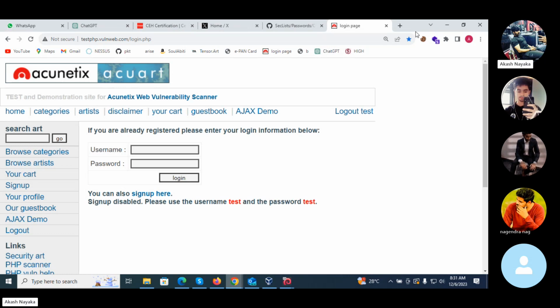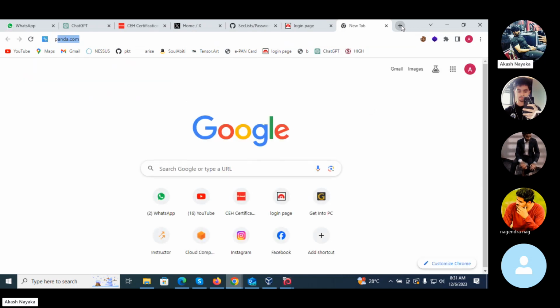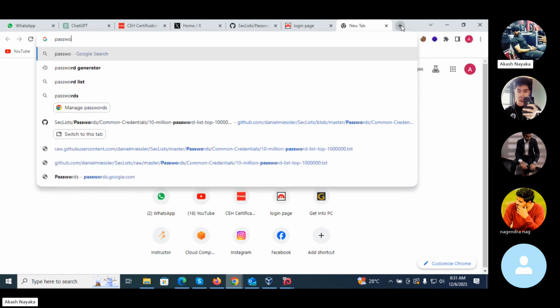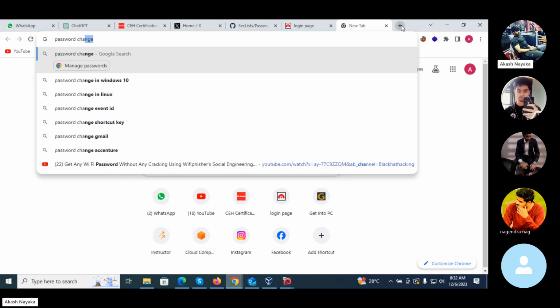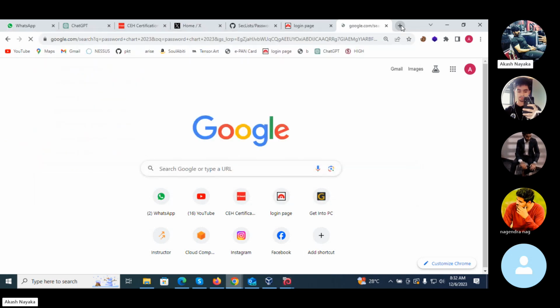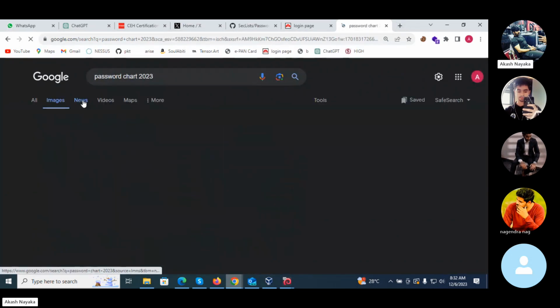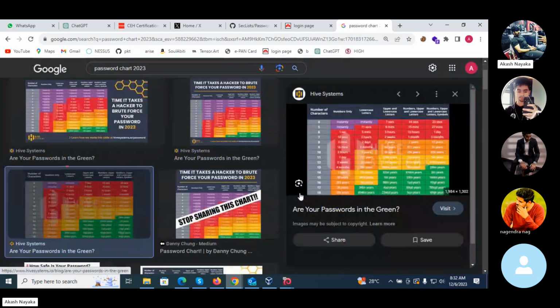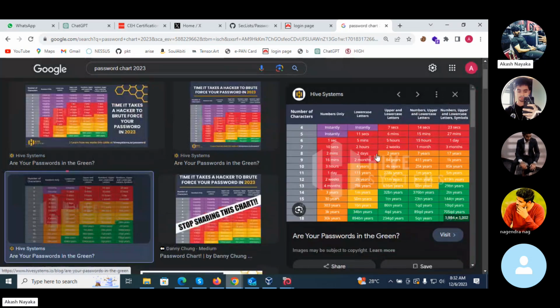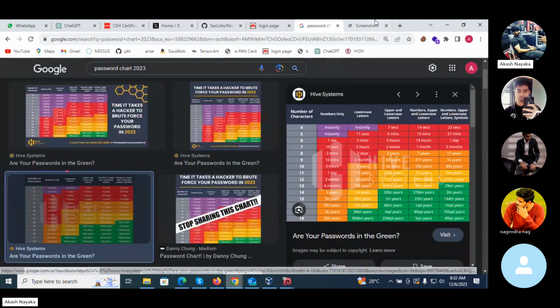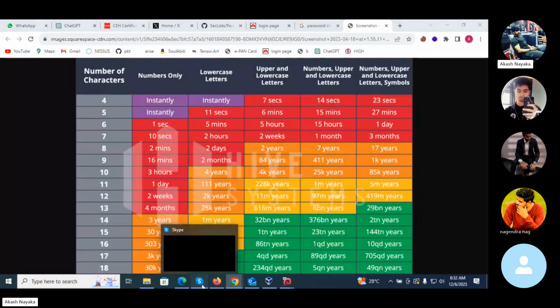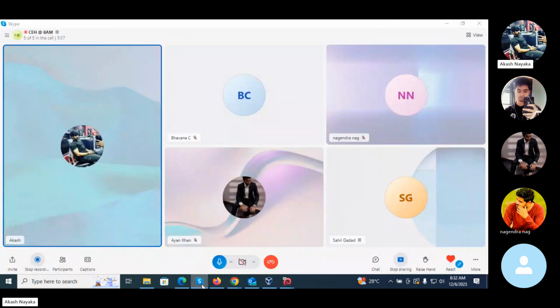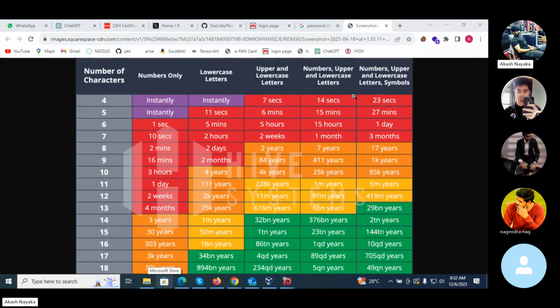So how long might it take? Usually we have to understand the password chart. Password chart 2023. This is the password chart. I hope you are able to see it. This is as per 2023.